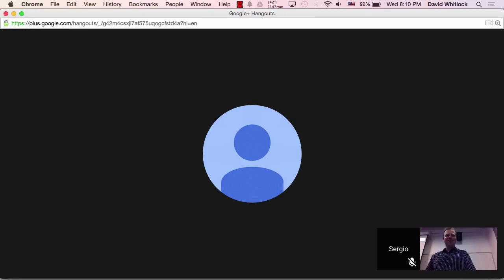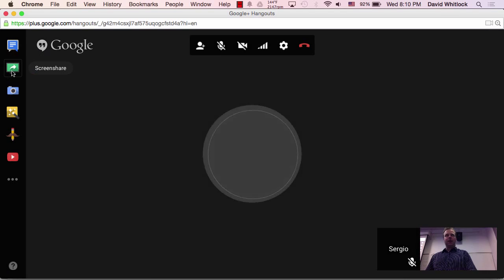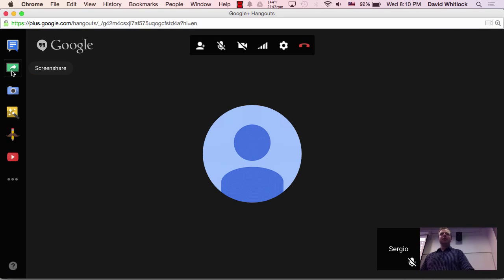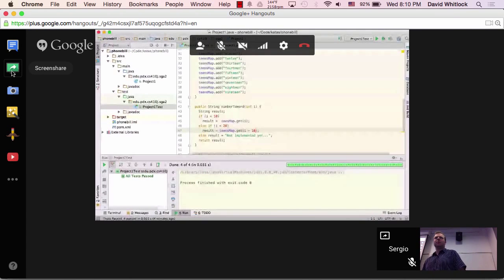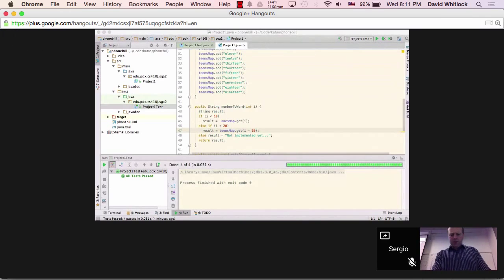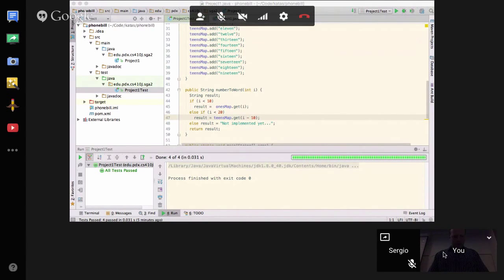Okay, over here on the left, there's a little green screen with an arrow on it. Click on that, and that'll share your screen. You can choose which window, your IntelliJ or something. Excellent, here we got it up here. Can I make it any bigger? I can make this full screen.